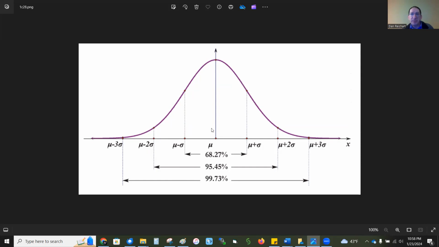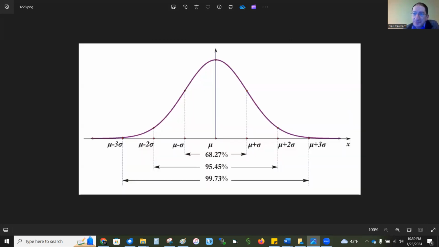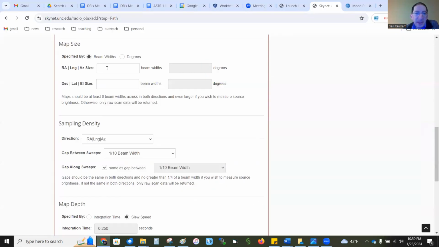But 3 beams isn't enough because we also need some background around our source. So we want our source going out to 3 sigmas about here, but we want to go a little bit farther. We have a good background so we can measure how bright the source is above the background. So we typically go out to 6 beams. So let's make our map 6 beams by 6 beams. You don't want to ever go any smaller than that. And it will convert it into degrees.